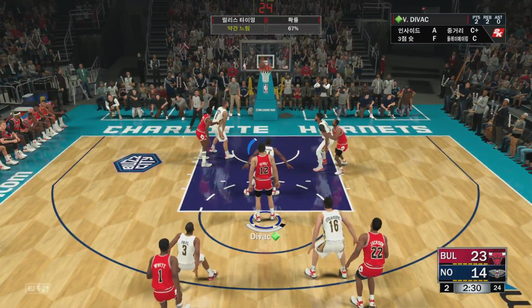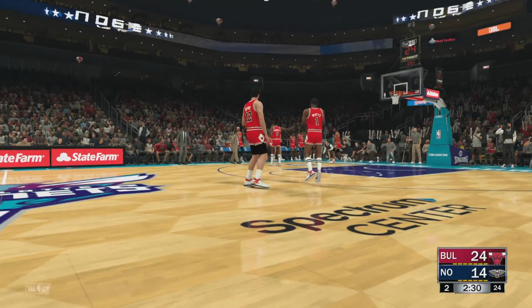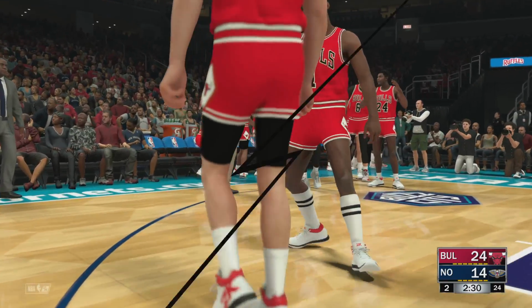Bulls making a switch here. Russell, he's checked in for Porzingis. Artest comes in for Anthony. Jackson, he's checked in for Stojakovic. And it's White in for Brown. And first time out of the game called for New Orleans.